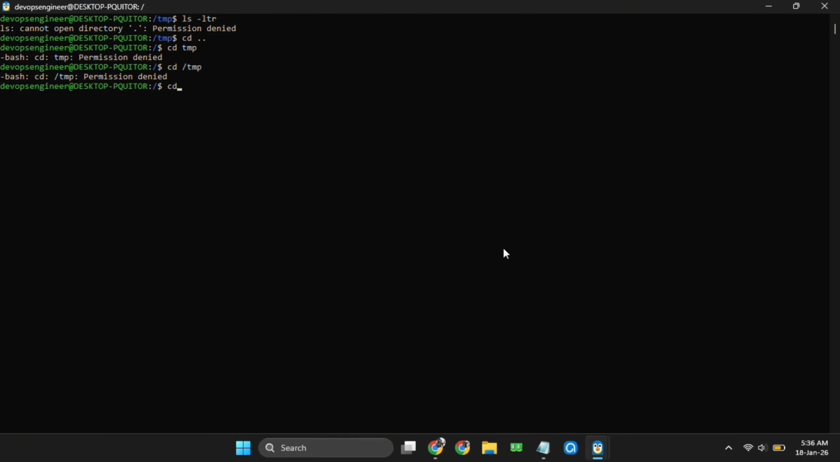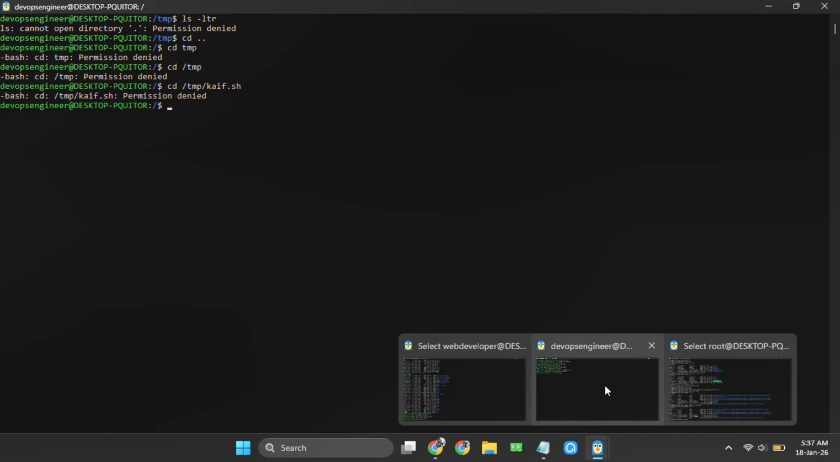As you can see, you can't enter tmp by DevOps, let alone entering the file inside it.